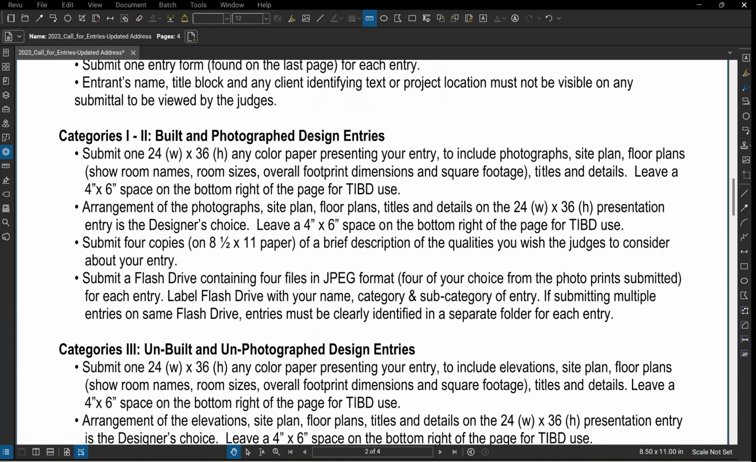So for example, category 1 needs to be a 24 by 36 vertical paper. You don't have to provide the board, it's just the printout. It can be on any type of paper media. It can be paper, photograph paper, sepia, a blueprint, whatever you want to submit, that is acceptable. But this category is asking to include photographs, a site plan, and floor plans.